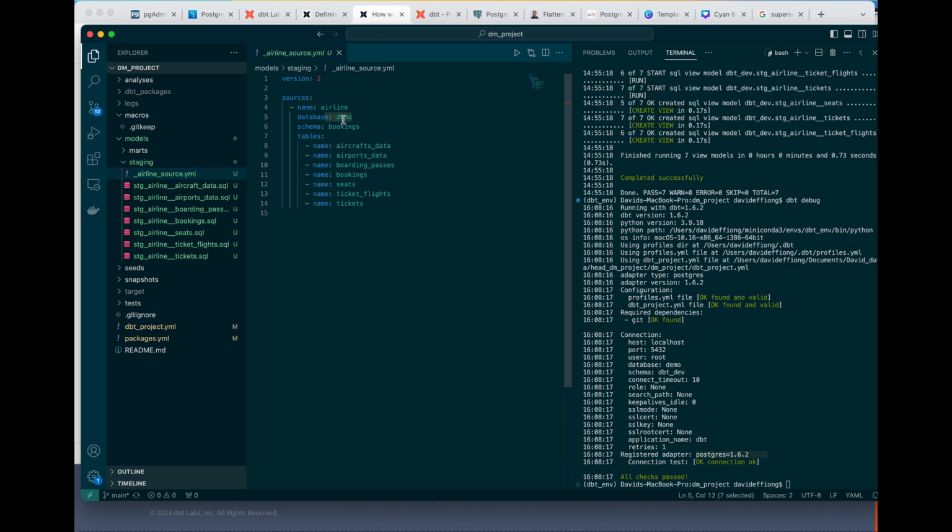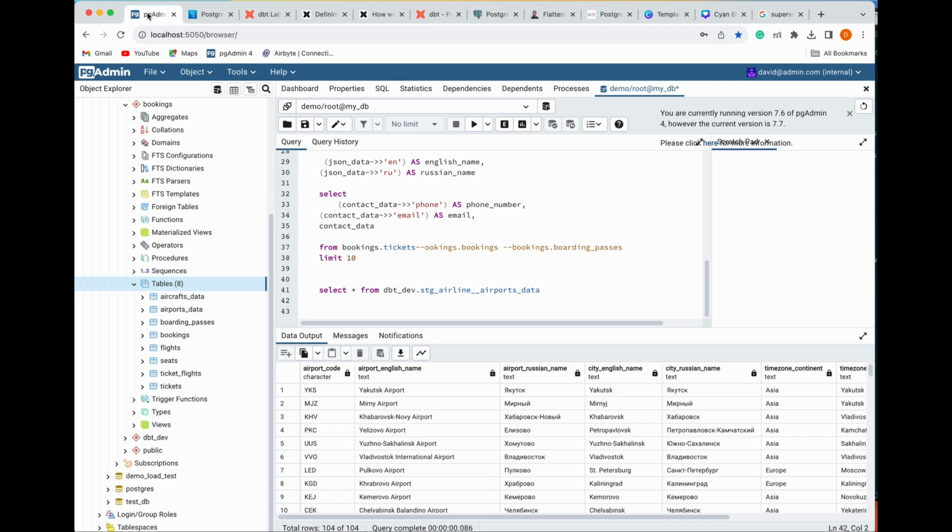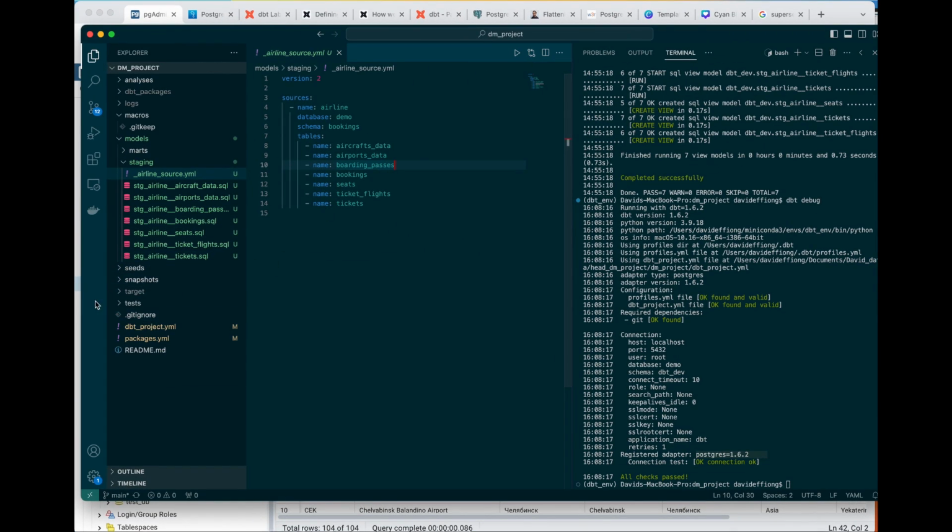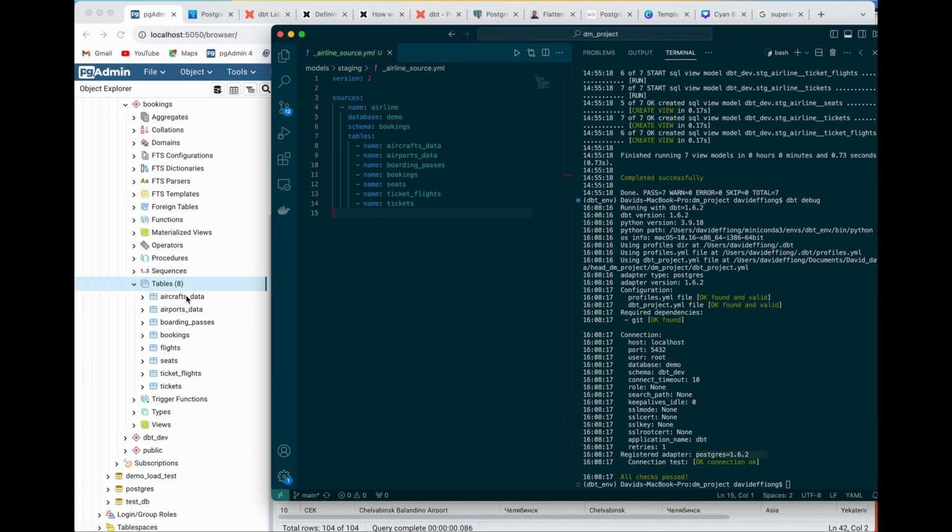And then database demo, which is what it is called on Postgres. My schema is bookings. These are the 8 tables we have here. 1, 2, 3, 4, 5, 6, 7. Shouldn't it be 8? One is missing. I have aircraft data, I have airport data, I have boarding passes, I have bookings, but I don't have flights.